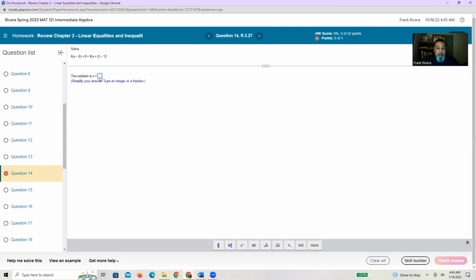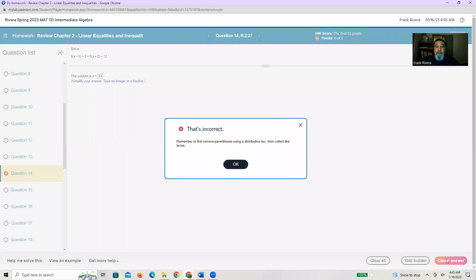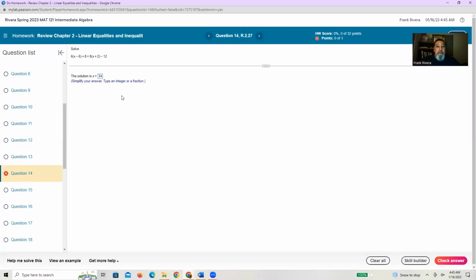I'm going to do some other things. So how about I just type in 34? If I check answer, it's going to obviously tell me it's incorrect. And then it's also coaching me along to remember to remove the parentheses using the distributive property, then collect like terms. All right. So there's a little bit of coaching there as well. But I did get that problem wrong.